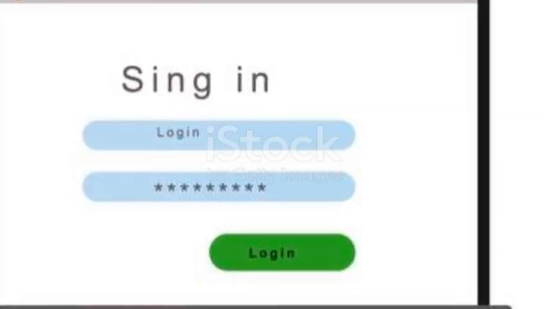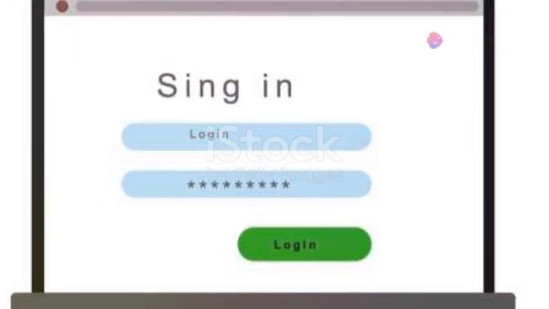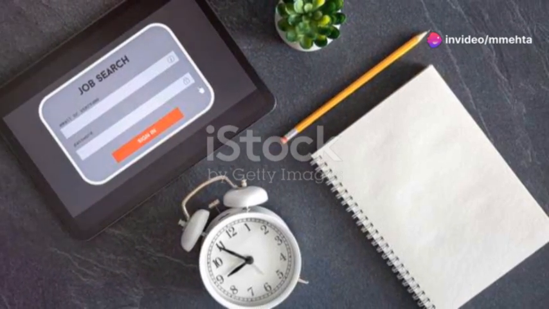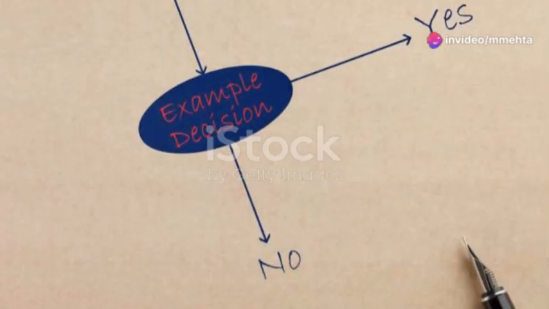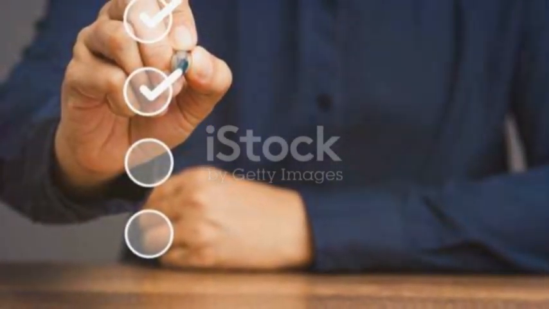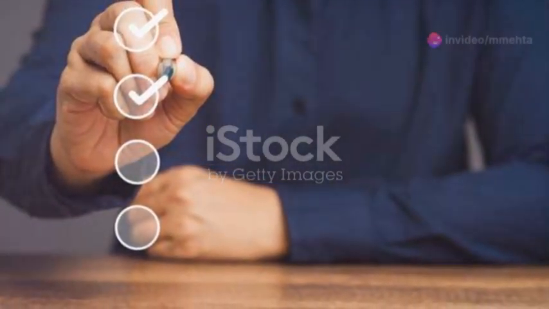For example, consider a login form with username and password fields. Each combination of valid and invalid inputs needs to be tested. The decision table would outline various valid and invalid combinations. This helps ensure that the login functionality works correctly under all conditions.